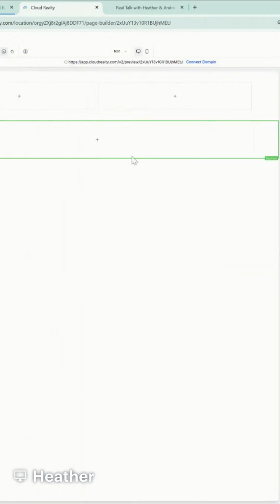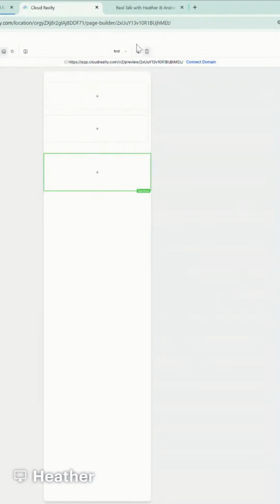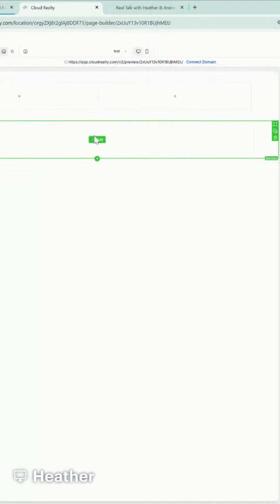You can also choose whether you want this to be full width, meaning the whole screen, wide, meaning part of it, medium, or small. It really depends on what you're wanting to do and if it's mobile or a computer. But we're just going to go with a computer look right now.